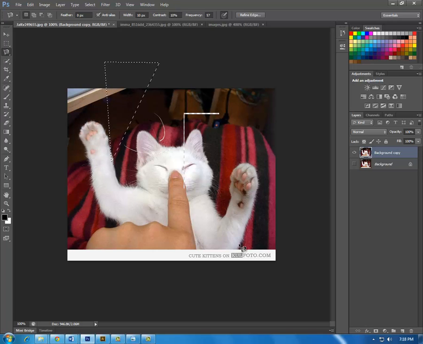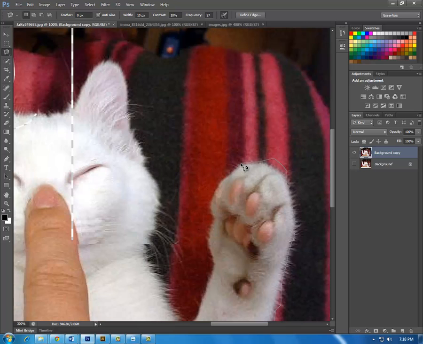C is cyan, M is magenta, Y is yellow, K is black. And what it does is each of those is an individual channel. The easiest way to work with anything in Photoshop is in RGB.